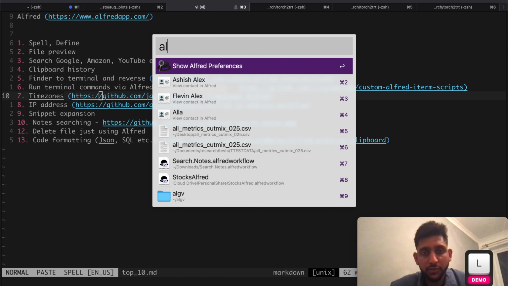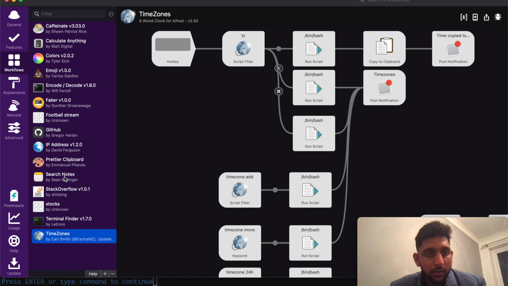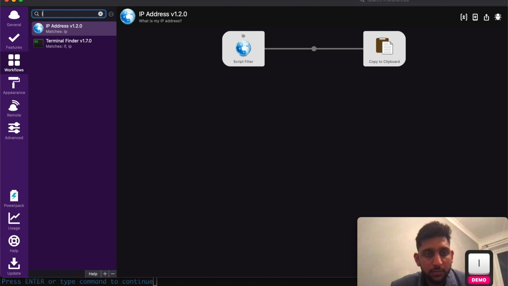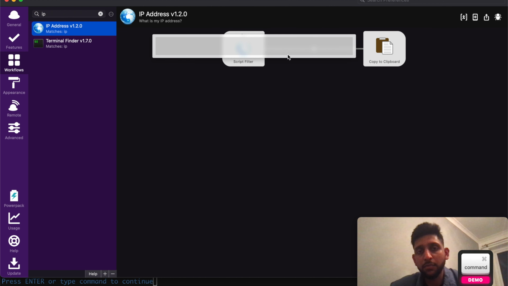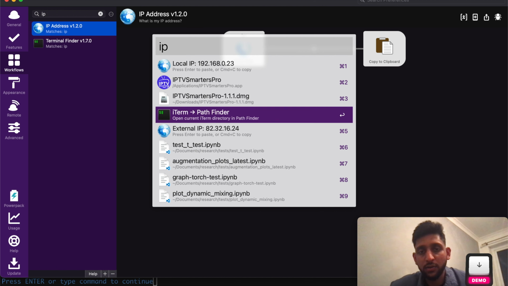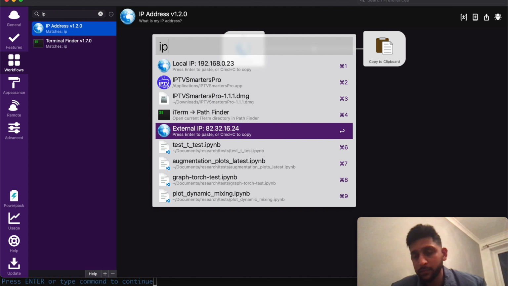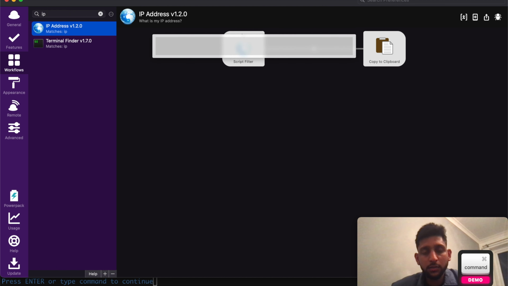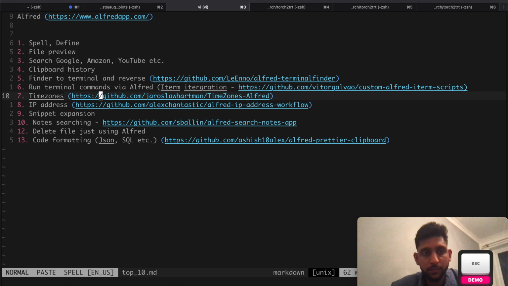So let me show you in Alfred first. So IP addresses, it is very simple. It shows your IP address, and you can click on it to copy it. External and local, both. And let me go to the next one.